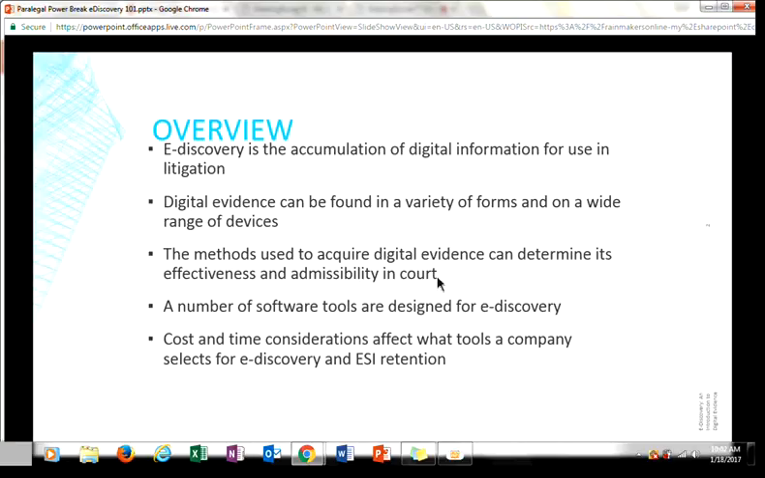The methods used to acquire digital evidence can determine its effectiveness and its admissibility in court, because this information has to be removed from different devices, and taking information from electronic devices can be really tedious, and it can cause damage to that information, which can affect it being able to be admitted into court and used as evidence. So anyone that's collecting that has to be really careful and follow strict guidelines in order to make sure that evidence can be admitted into court and the case.